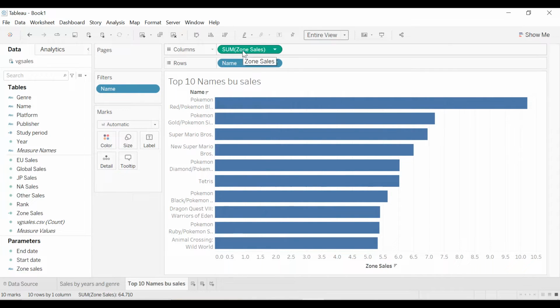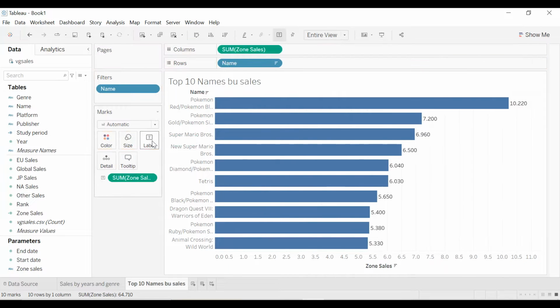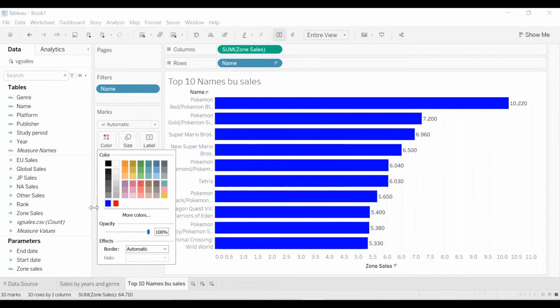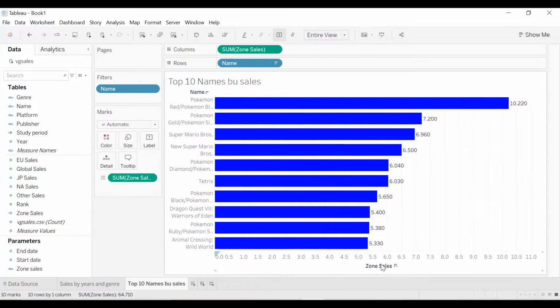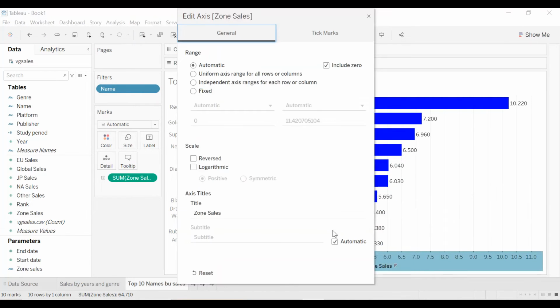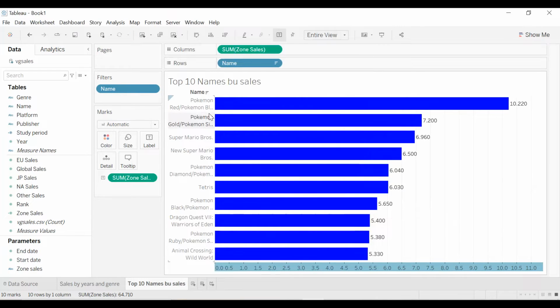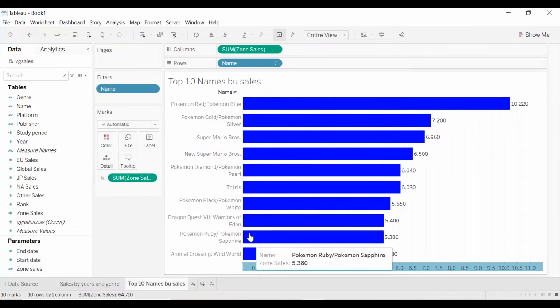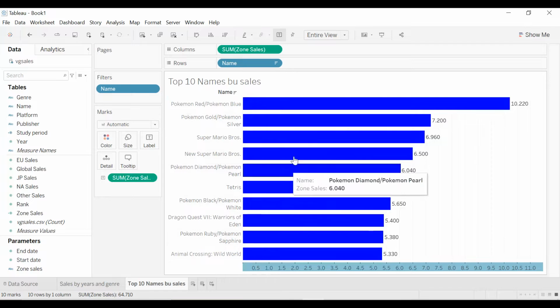Okay, we convert it to the entire view, and we can add, for example, you press on the control key, you put the sum in the labels, right? We can change the color, it will be in blue, right? We can edit the axis. So here we have Pokemon, and we have the different names up to the 10th.